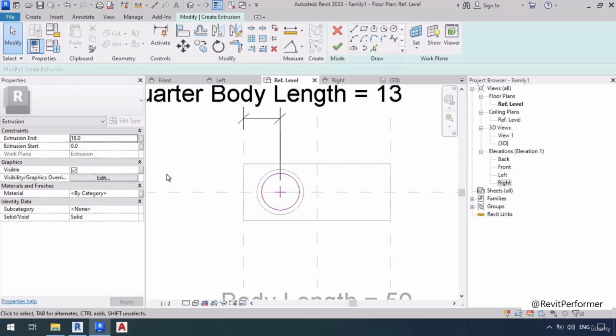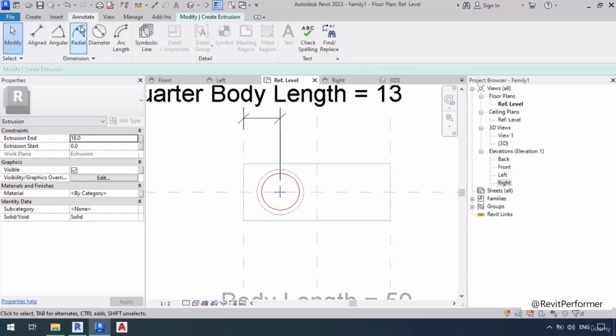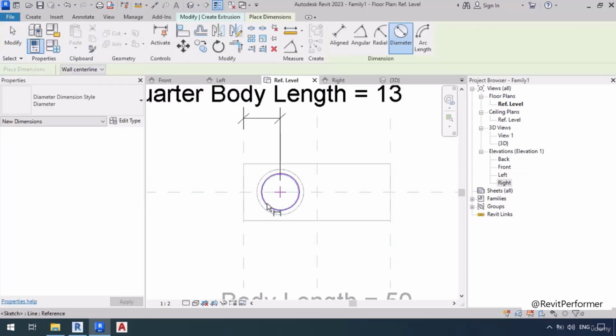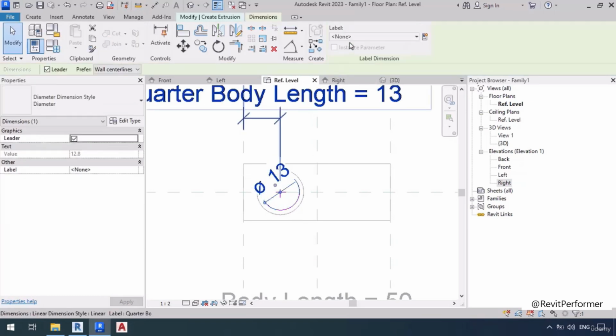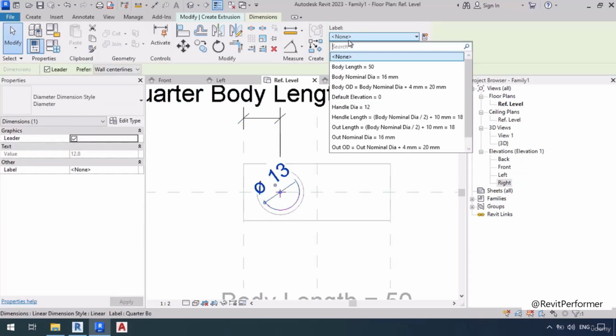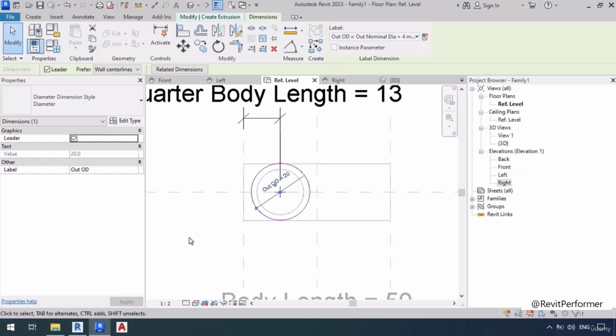What about its diameter? I'm going to go to the Annotate tab, click diameter, then measure the diameter of the circle. Then I'm going to select the diameter. Then I'm going to label it or make it compatible with parameter out OD.